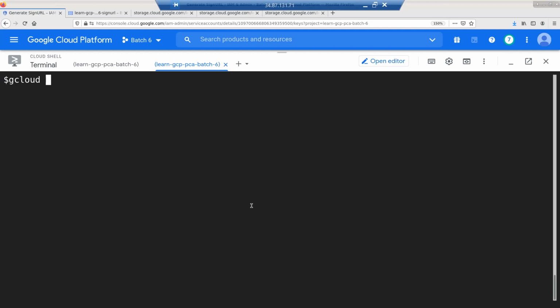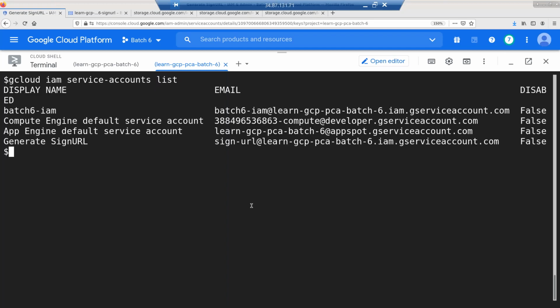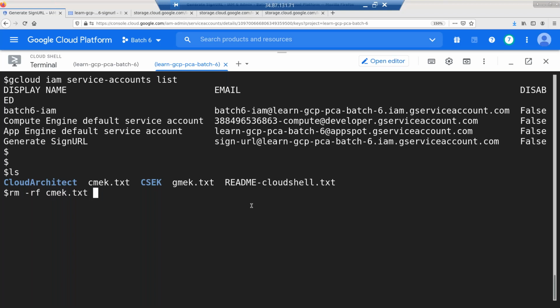gcloud IAM service account. I just wanted to know the list of service accounts. What I will do is, if I see my local machine, I will remove all these files. I don't have any files now. Now I'm just going to generate a JSON file, the key.